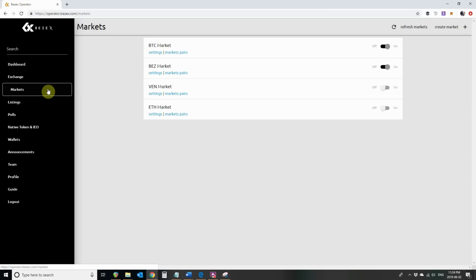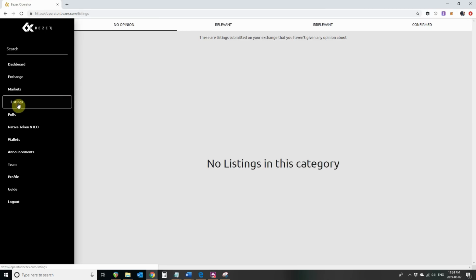Next up is listings. So when users list cryptocurrencies or tokens or assets, all the information about what they list will appear here. And now, the wallet.